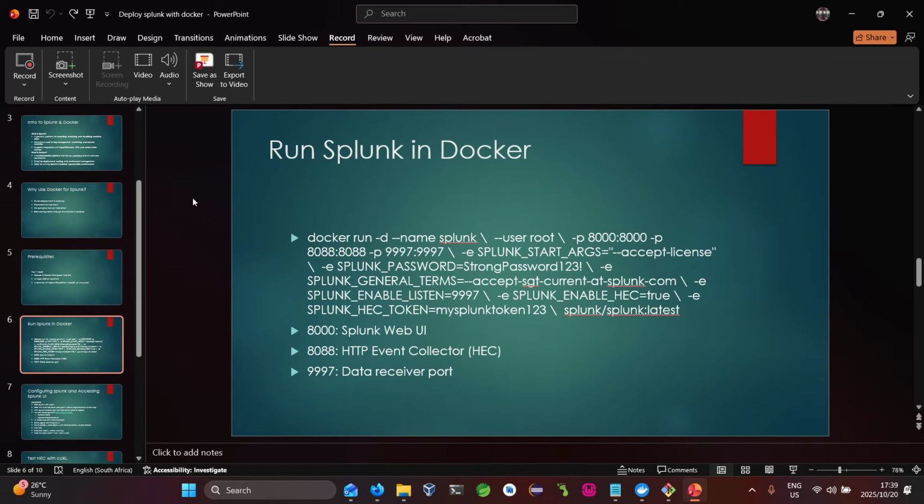Of course, the first part is docker run -d, the name, the image name, which is Splunk, and the user root. It's important that you specify root with the --user flag, because at runtime, Splunk will try to unpack all of its dependencies, and if you are not a root user, it will fail because of permission issues. So it's important to specify the user as root, so it can give Splunk some privileged access when it comes to unpacking the dependencies.